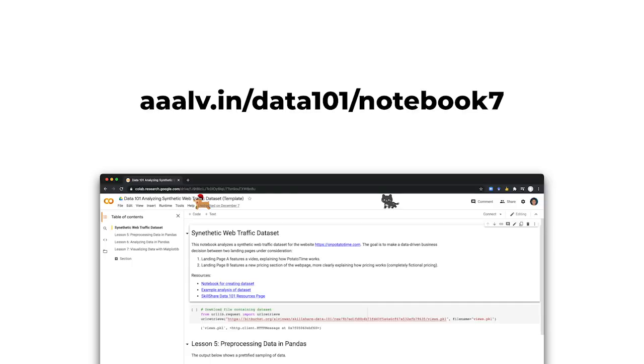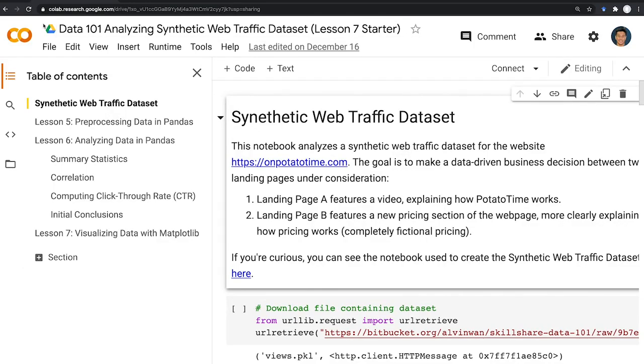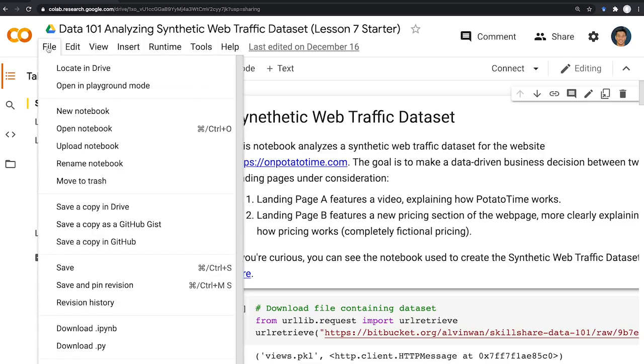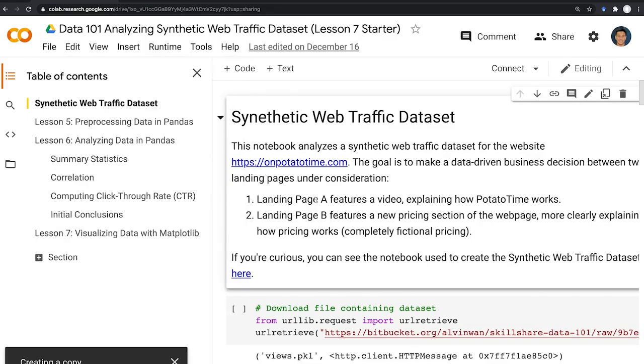If you've lost your last notebook, or if you're starting the class from this lesson, access a starter notebook for lesson 7 from alvin/data101/notebook 7. Alternatively, you can use your own notebook from the last lesson. Once you access that URL, you should see a page like this one. Go ahead and click on File and save a copy in Drive. This will then create a new copy of the notebook.